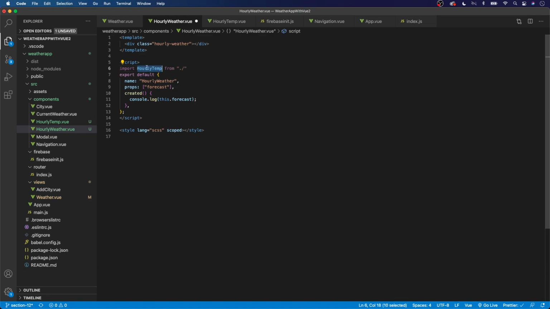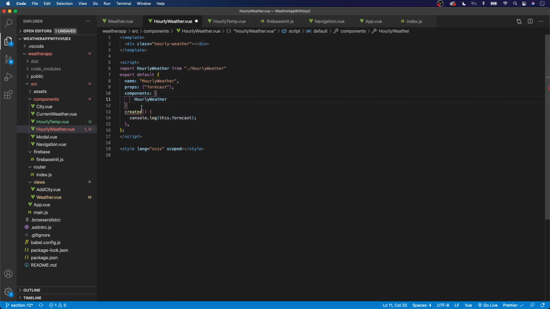Let's just copy this here. Oops. There we go. And I don't know why it's doing that. Okay. And then we also have to accept it as a component. So we don't have that yet in this file. So we'll say hourly weather, and there we go. So what are we going to do with this component?